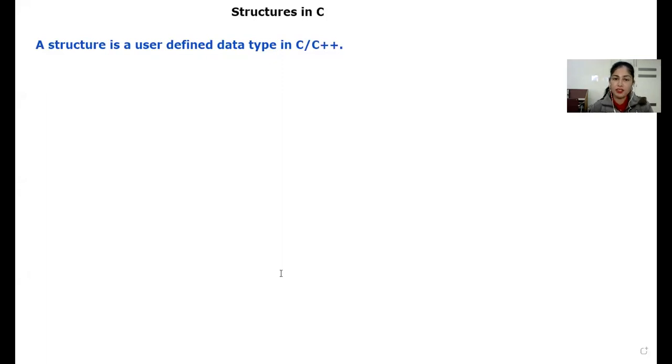So in this lecture, we are going to talk about the structures in C programming language. So what's a structure? Structure is basically nothing but a user-defined data type in C or C++, right? Now you have three types of data types. You have basic type, you have the derived types, and then you have the user-defined. So structure comes under the user-defined type.